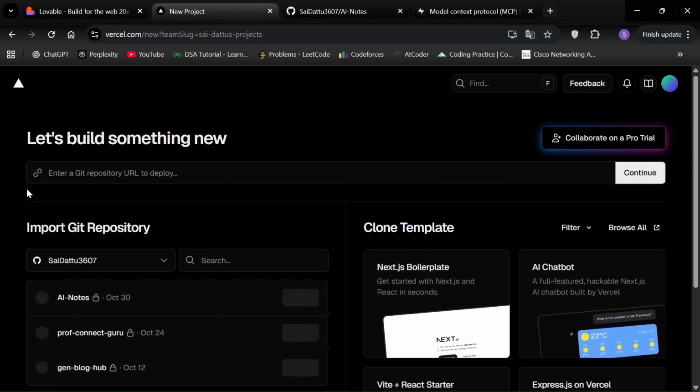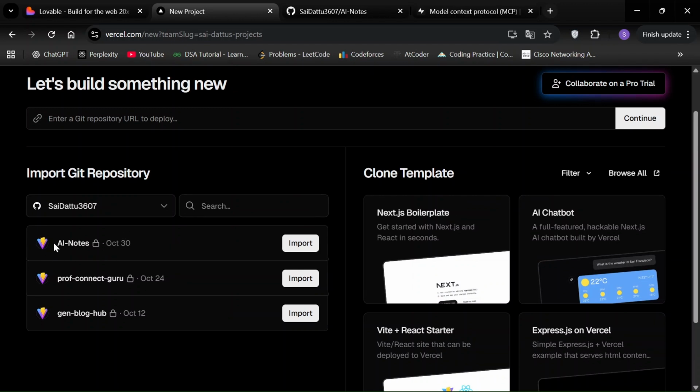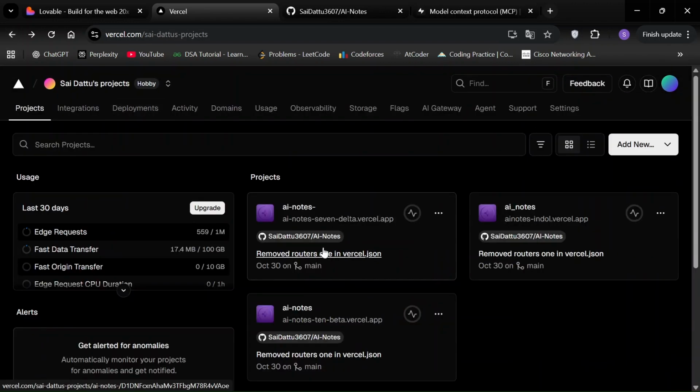So here you'll get a GitHub option to connect to your GitHub. I already connected it, so I got this. Click on import for the project that you want. My project is AI Notes, right? So click on import. I already did that.